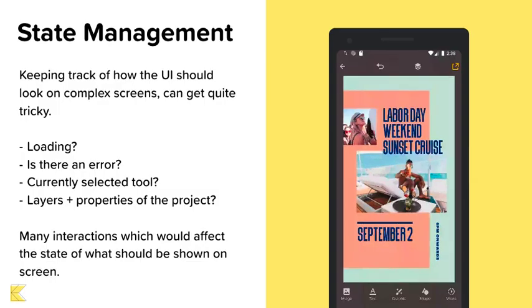So, keeping track of state on a screen, and what I mean by state is what your UI should look like, right? When I talk about state, I mean, what are you displaying to your users on screen? This can be very tricky to do, right? How do you know what state this UI is in? Is it loading? Was there an error? What is the currently selected tool in our case? Are you on the color tool? Are you on the mask tool? That kind of thing. And what are the properties? Like, what is the project that we're rendering on screen to the user?